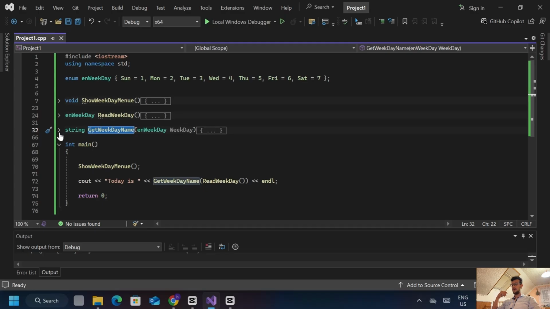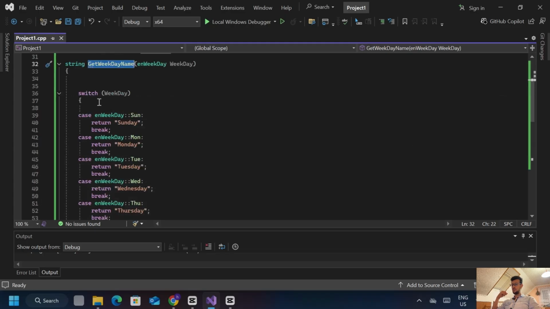Let's open this function. Perfect. We use switch case. We use the switch keyword, and between the brackets, for the expression, we use the weekday, which is this variable. And the weekday will represent the number that we take from the user on the console screen, which is already converted to the enum.